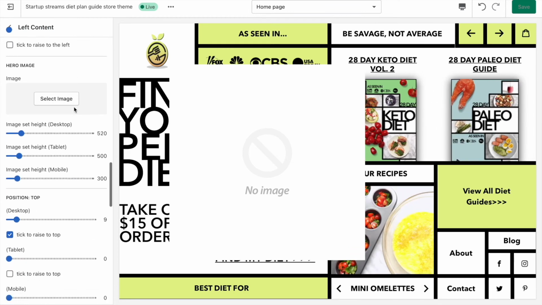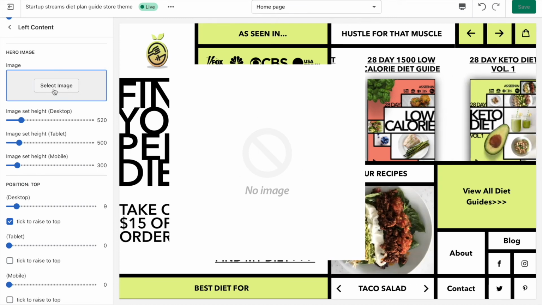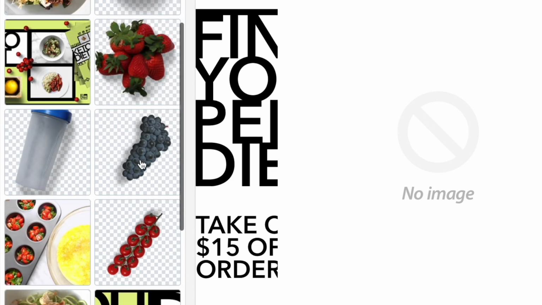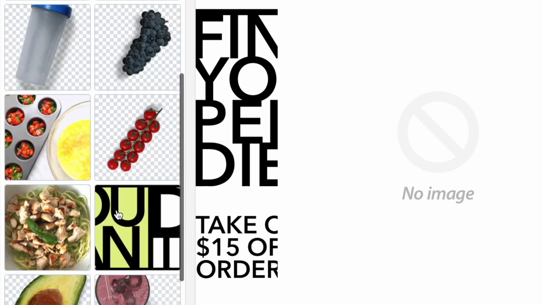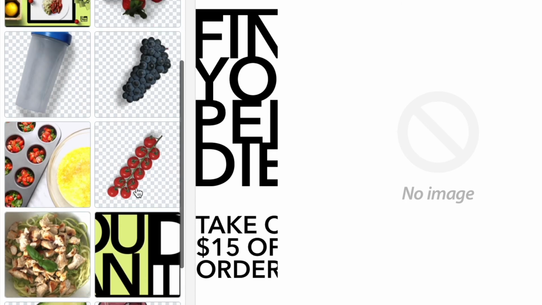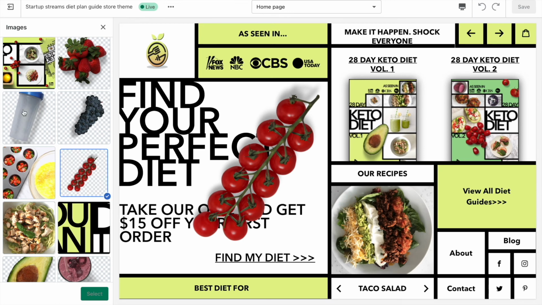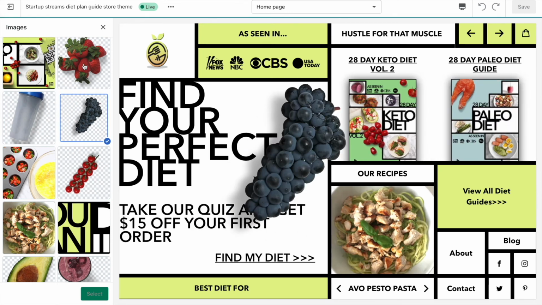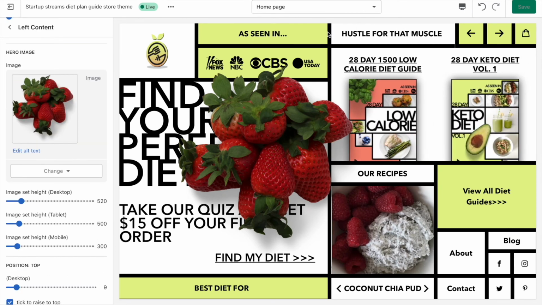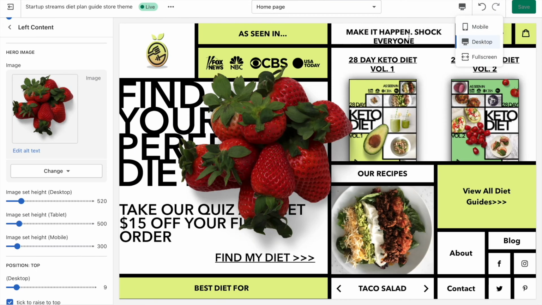But the place which we really need to focus our attention on is the hero image, this is referred to as the hero image. So I'm going to click select image, and then I think we've got 6 or 7 to choose from. And it's these PNG images, so PNG has a transparent background. So I've got 1, 2, 3, 4, 5, 6, 7 of them. So let's say I want to go with the tomatoes, so I'm just going to click on the tomatoes, and then that will replace the no image, or I can have the bottle, or the grapes, or the strawberries, however you want. So the strawberries look good against the green, so I'm going to select the strawberries, and you'll see that they'll appear in various places depending on the device.